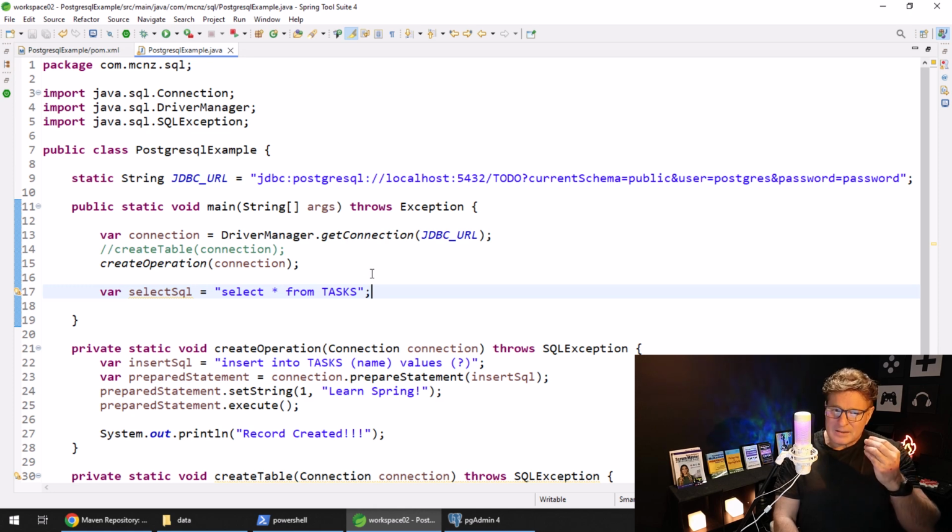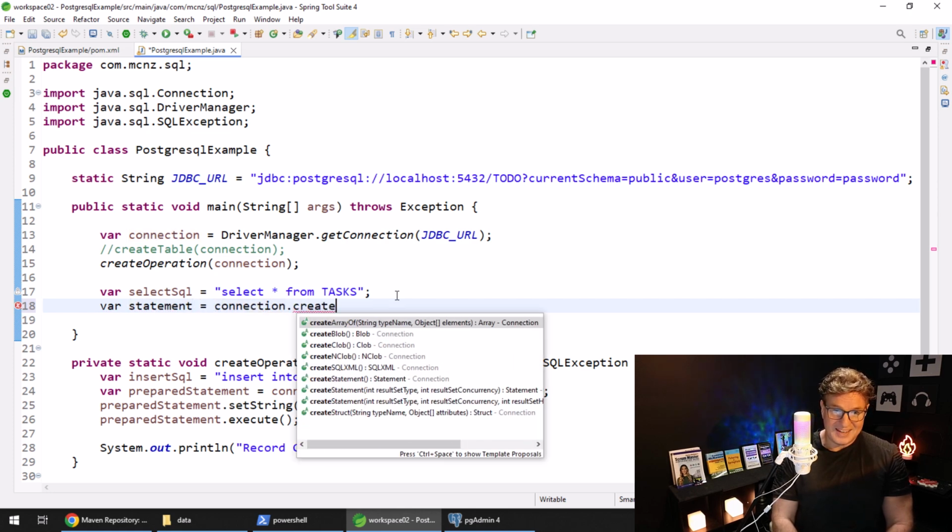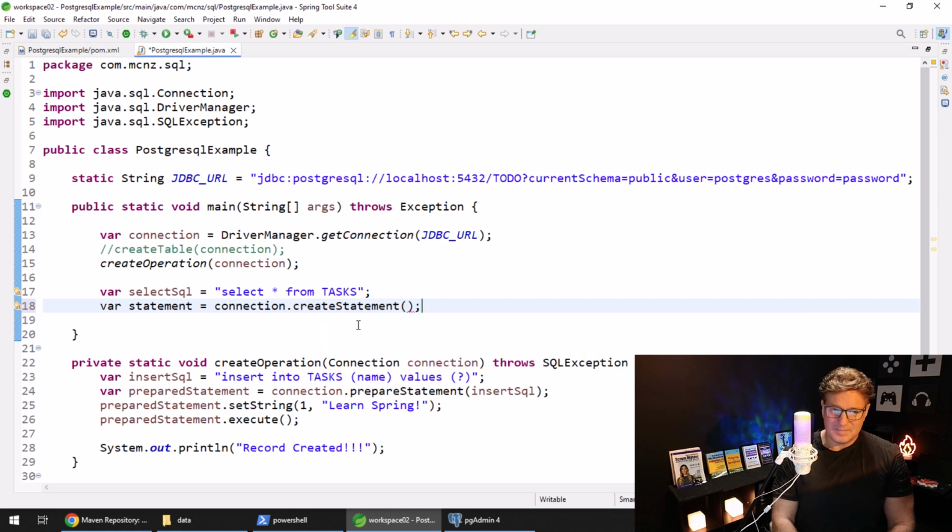Now, this is a little bit different from just a regular statement execution, because we're actually getting data back. We're not just saying, hey, run this command and do something about it. We're asking for something called a result set to come back to us. So in order to execute this SQL query, we've got to do a couple of things. The first thing we need to do is get our statement object. So var statement equals connection.createStatement. So that's all standard stuff.